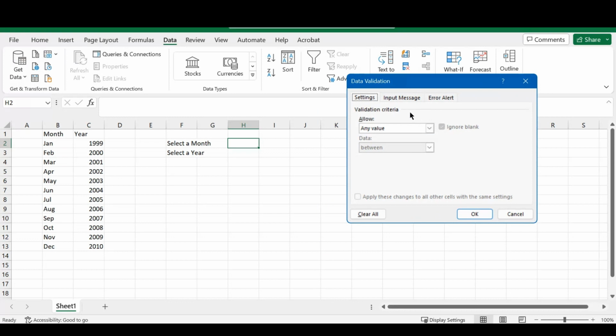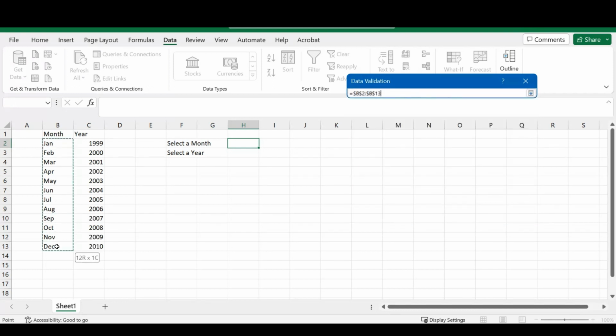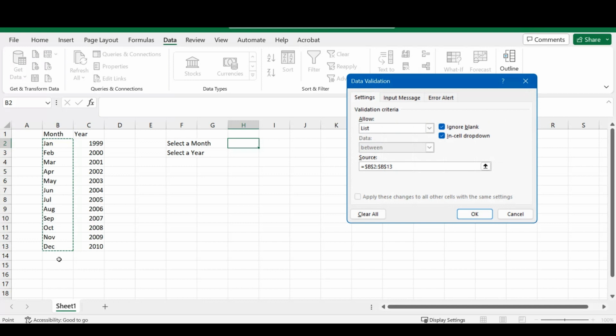So for your validation criteria, from here you're going to select a list. Once you've selected the list, you need to source your list. So this is what you are going to put into your drop-down list. For us, we are at the select a month, so we're going to do all of these months. So we've selected all of these months, put it in there, and there is a drop-down list.